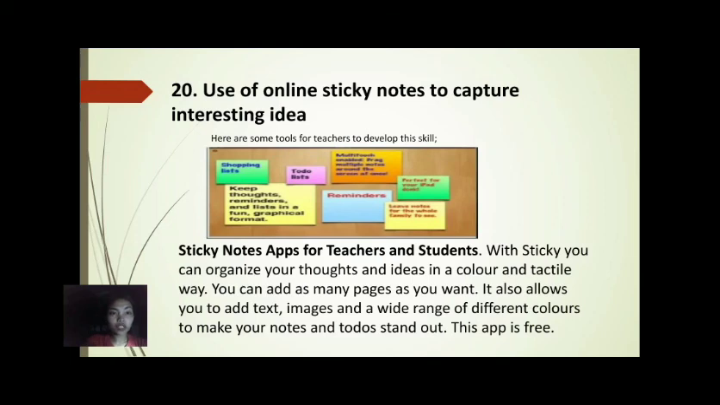So, this online sticky notes app is also the same as note-taking. But with this sticky notes app, you can add some color, or you can add pages, as many pages as you want.